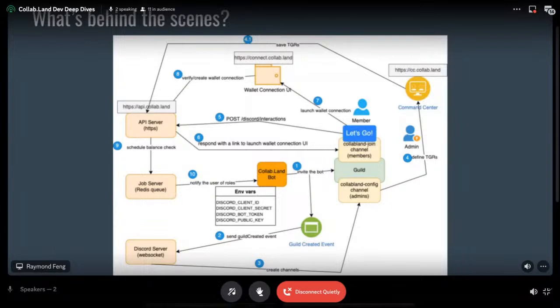With those rules, the members can become part of that journey. Now imagine you define an NFT rule. In my case, you have to hold the Collab.Land NFT to qualify for that role. Then as a member of my Discord server, you can click the Let's Go button. When you click on it, Discord sends a message to the Collab.Land endpoint, which is registered by our bot with Discord, and that's /discord/interactions. That's number 5.